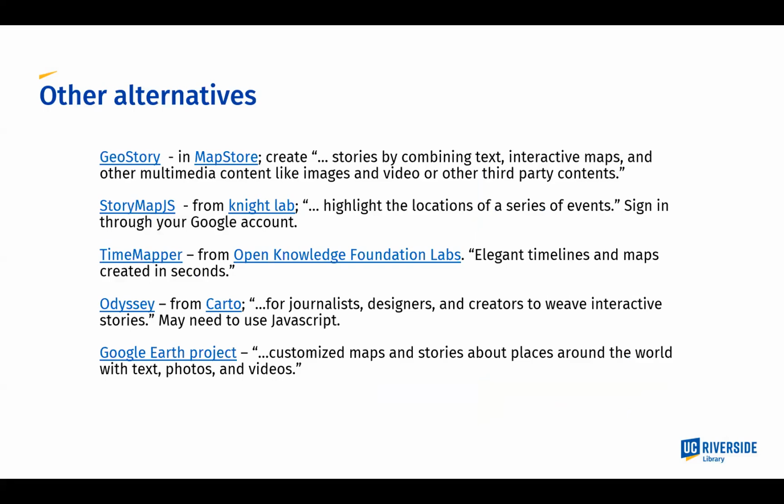And my very last slide is, here are some other alternatives that are not Esri products, for doing similar things. I think the one you probably hear about the most other than story maps is StoryMap JS from Knight Lab. It is very much mappy though. It's like highlighting locations of a series of events. You get to it through Google. Time Mapper, I think, is a related product, which combines timelines and maps.